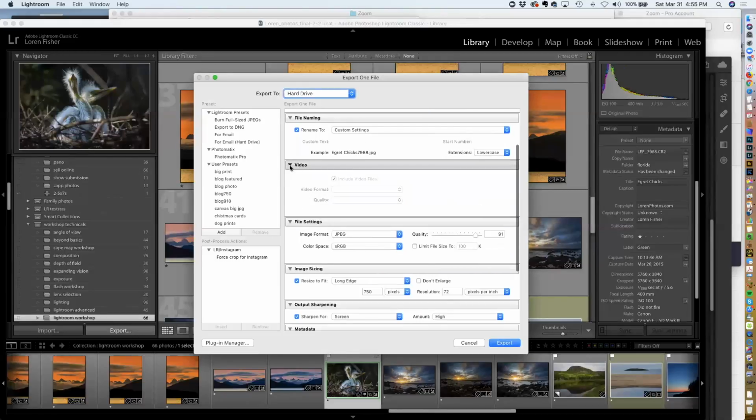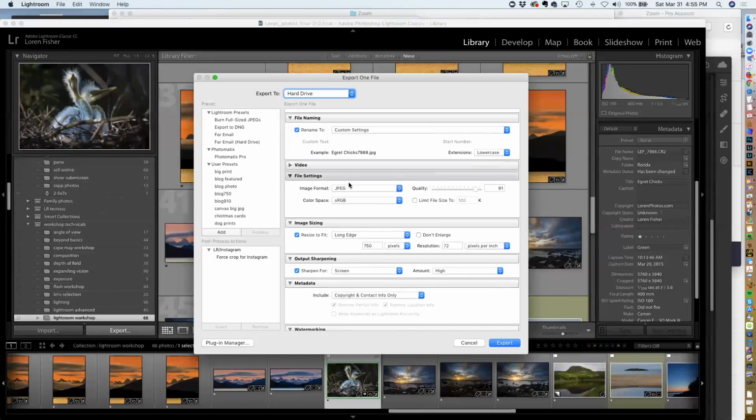Since nobody does video, we're not going to talk about video, but you have some options for video. File settings: you can choose what file type you want. So if you're outputting for the web, you probably want it to be a JPEG. It could be a DNG, but you probably want JPEG.